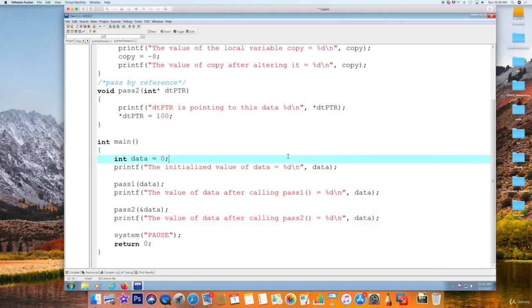Okay, so now let's take it up a step further and do an example with arrays. Then we're going to do arrays and functions as well. So let's go ahead and do another program.